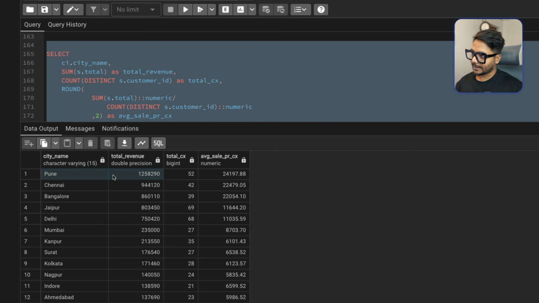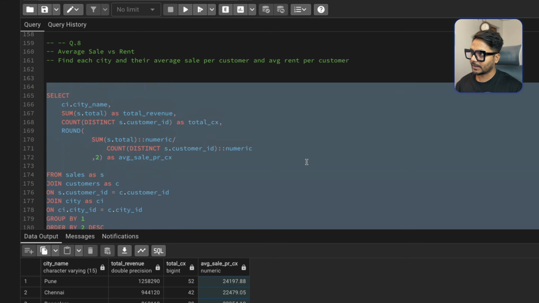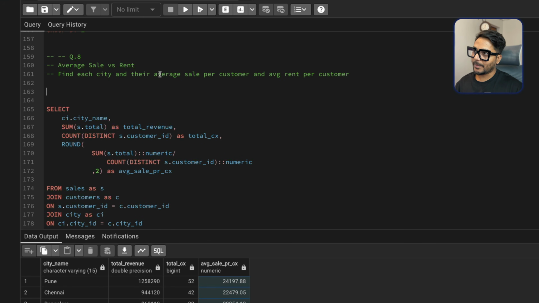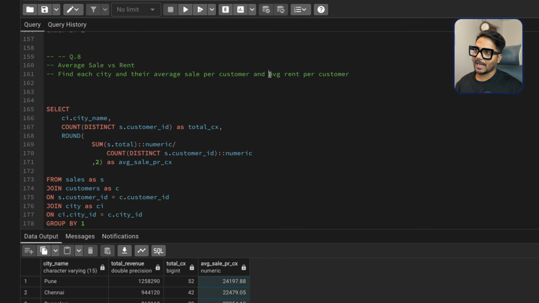So we have each city and the total revenue, which we do not need at the moment. We need total customers and the average sale per customer. If you see the question here, it says each city, average sale per customer, is what we need. So total revenue, I am going to just ignore for now. And the average rent per customer. Now this is a little complicated. We will see how to find the average rent per customer with an example.